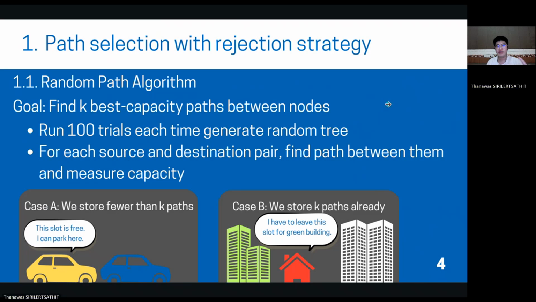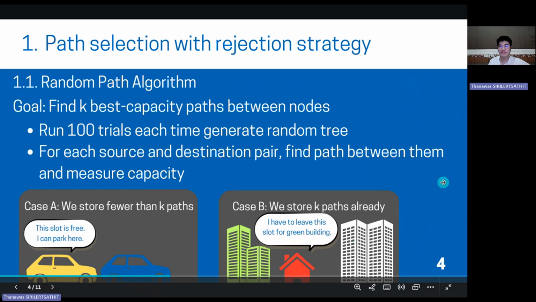In theory, we will have two cases. The first case is we store fewer than k paths, so the next path can get into our storage. Or it will fall into case B, where we already store k paths. So we will have to kick out the weakest path and then store the stronger path in there. Like in the picture, the red house has to leave because the green building is better.